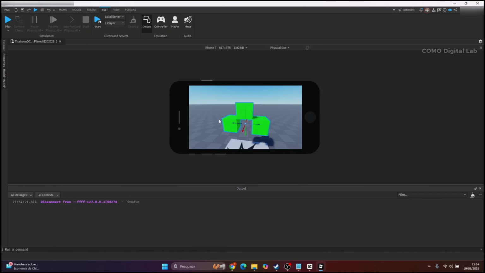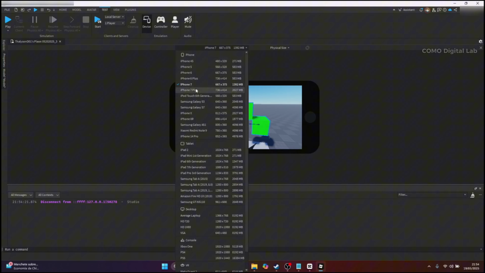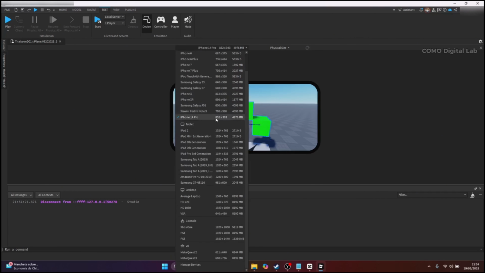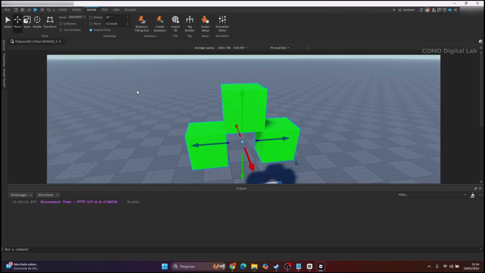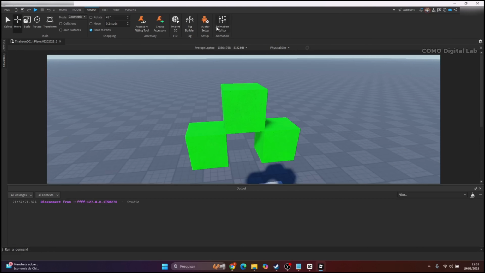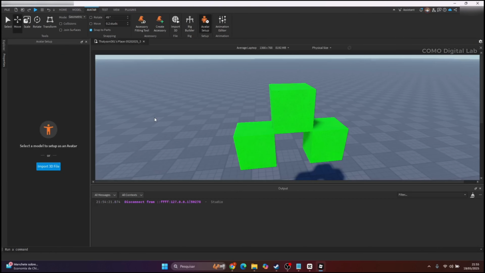See this device option? Let's preview how it looks on different screens. Select iPhone here. Notice how the layout adapts? Super important for mobile players. And here we also have the avatar section. This is really interesting, guys. In the animation tab, you'll be able to work on avatar movements later, making your characters wave, dance, all that cool stuff.